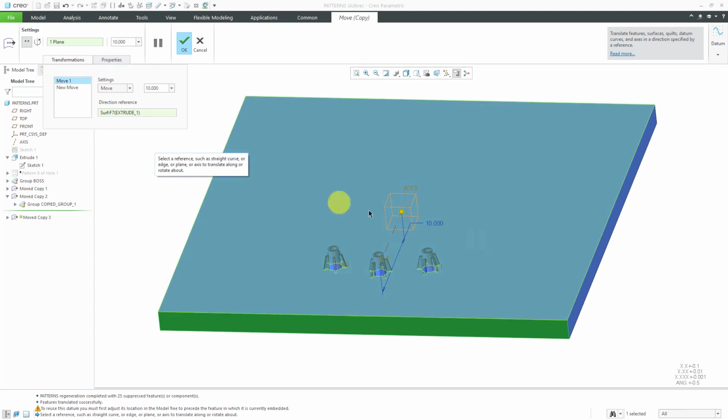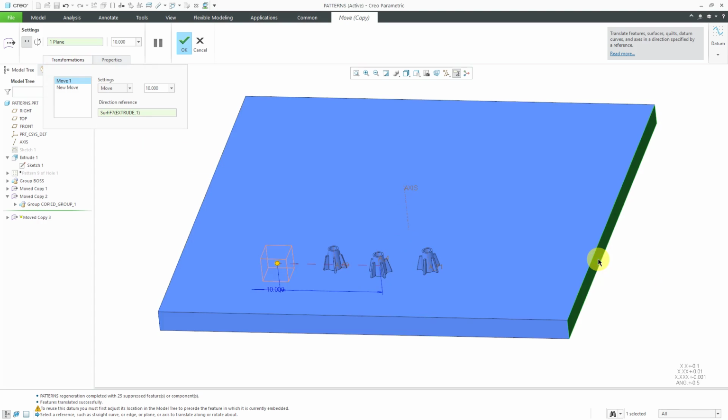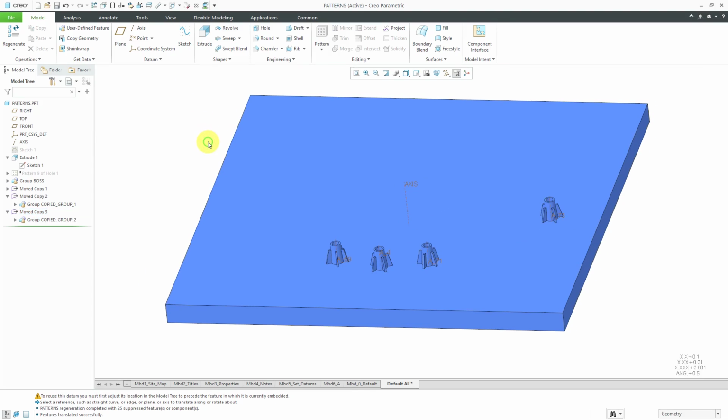If I want to, I could then choose to change the reference that I'm using. If I want to do additional ones, you could choose new move and select the additional reference and then drag it out to some distance that you want. So in this case, I'm doing two translations. And if I wanted to, I could do another vertical translation if I want. Again, you can add as many moves as you want. And like I mentioned, you can translate and rotate.